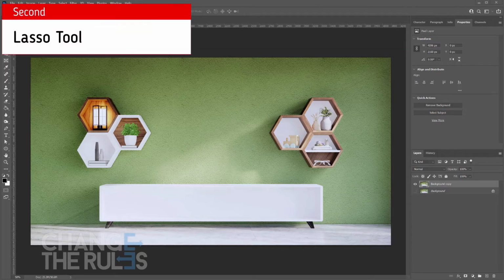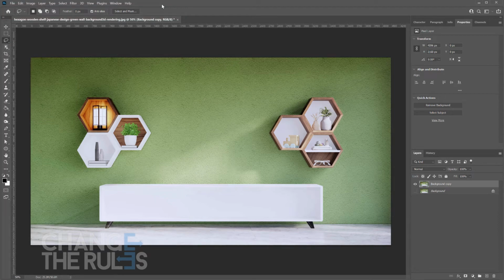Second, Lasso Tool. This selection tool will let you draw freely around the image that you want to select or to remove. To do that, place your cursor where your starting point will be. Then click and hold while dragging your mouse cursor around your image. Similar to the Marquee Tool, you can also delete, copy, and paste the element inside the selected area.